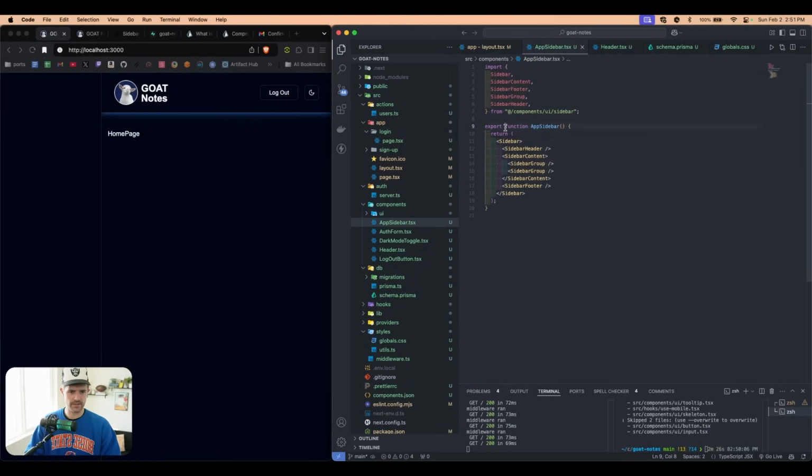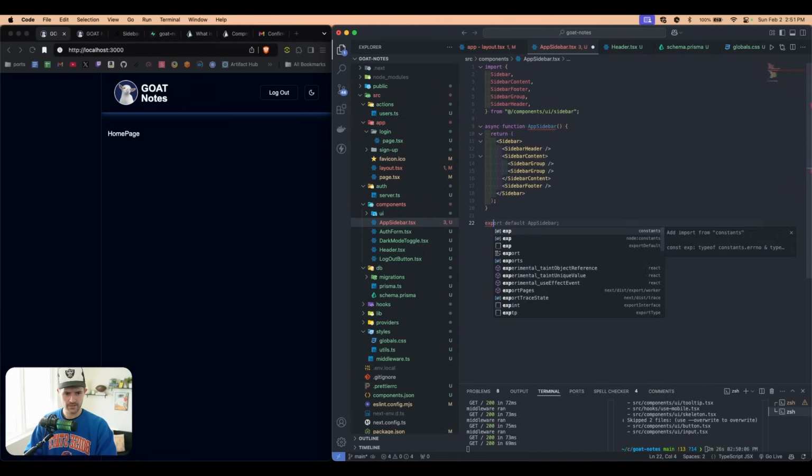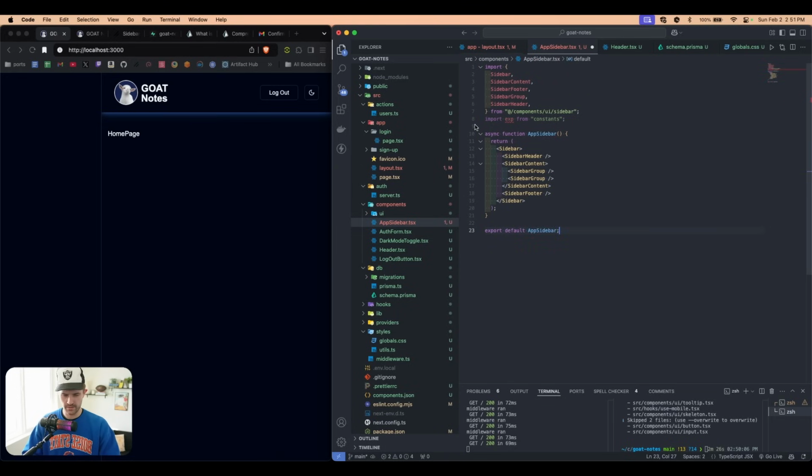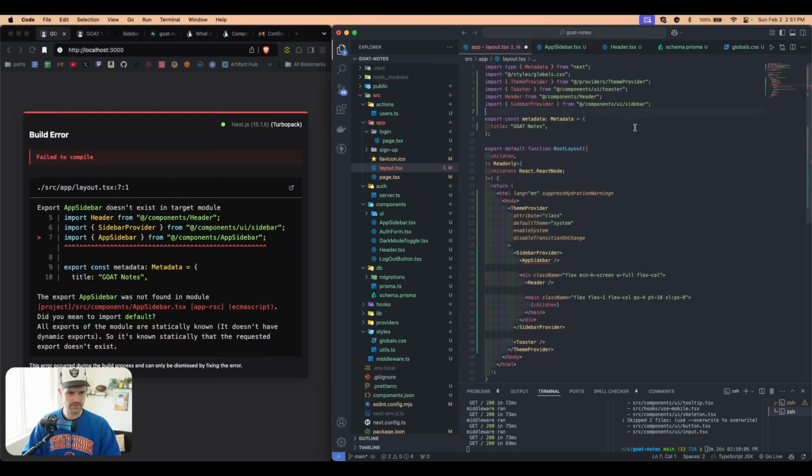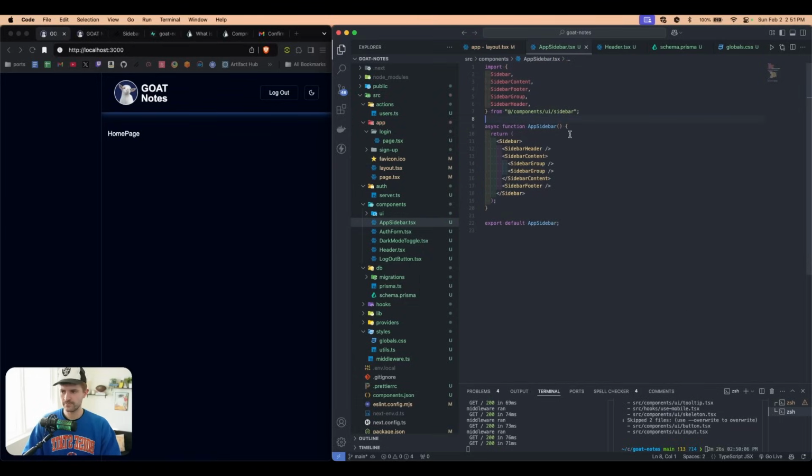So actually I like all of my things to be the same. So I'm going to say async, and then down here I'm going to say export default, and then we have to come back in this layout, get rid of that import, and then import it the new way. You don't have to do that.